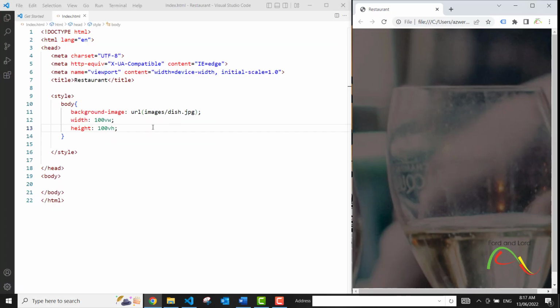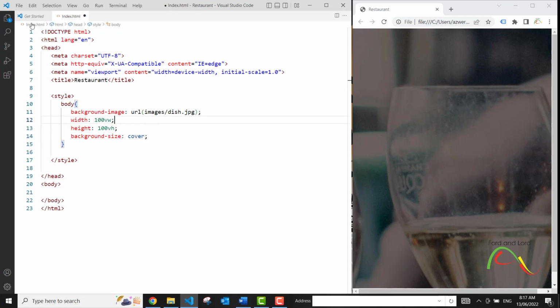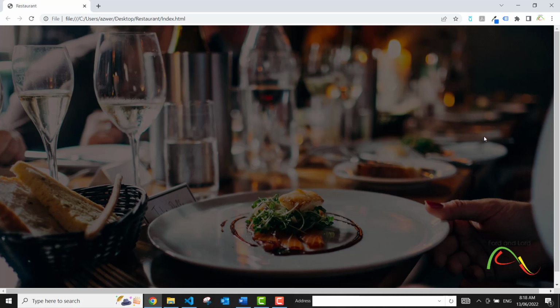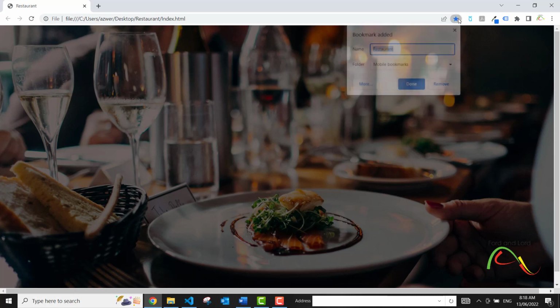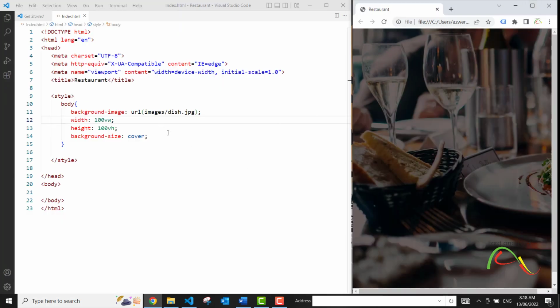So I'll change the size of my browser one more time, and I want to say background-size cover. That should fix the size of the image, so the image looks to be fitting into the browser. This is regardless of the zoom factor. So if I change my page zoom level to 25%, the size of the image does not change. So I'll reset it back to 100%, and you can see the image size is still the same. Let me change the size of my browser one more time.